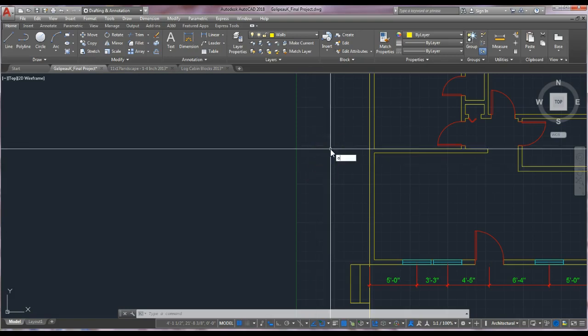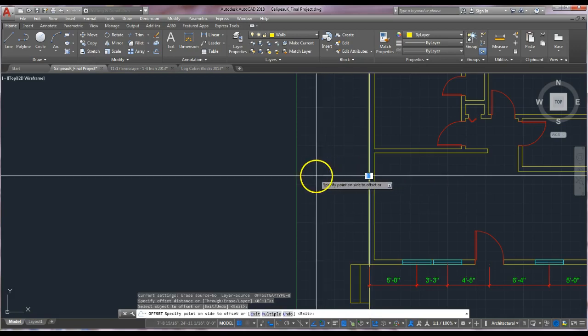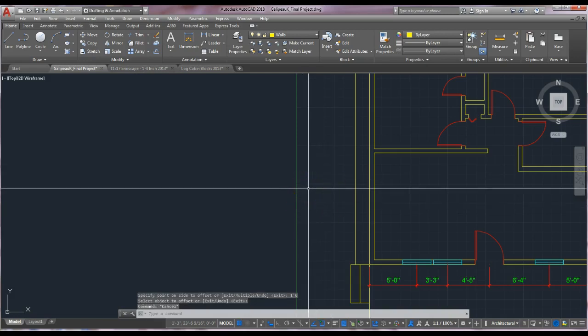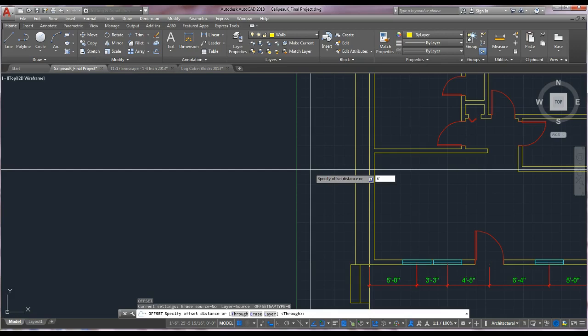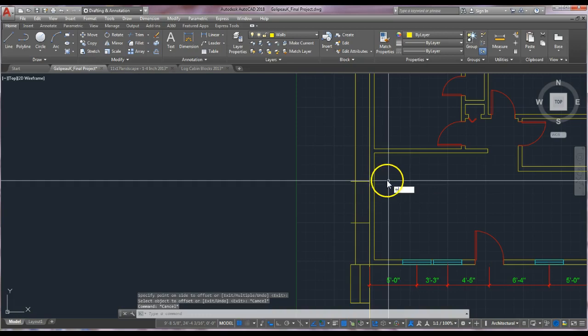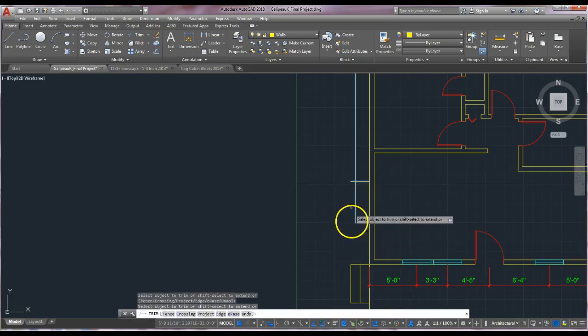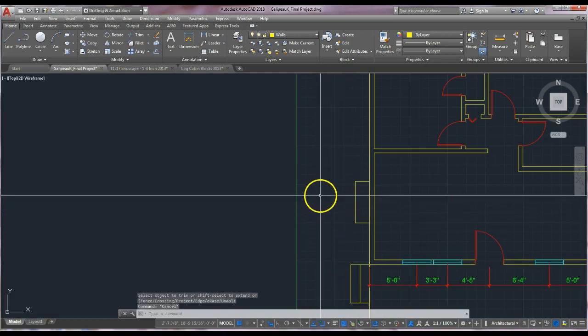So we're going to do some offsetting. So offset, and we're going to offset this outer wall by 1 foot 6 inches. So 1 foot 6. And then we are going to offset 4 foot 4 inches. This line. And then offset it again 4 feet. And if we trim away everything, you'll see that that's the basic outer box for your fireplace.